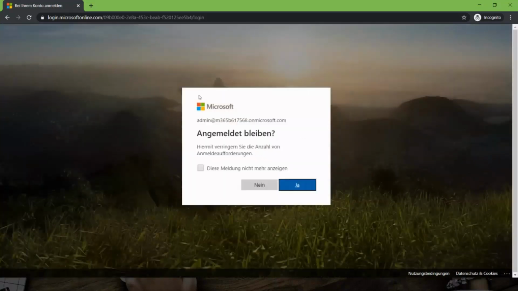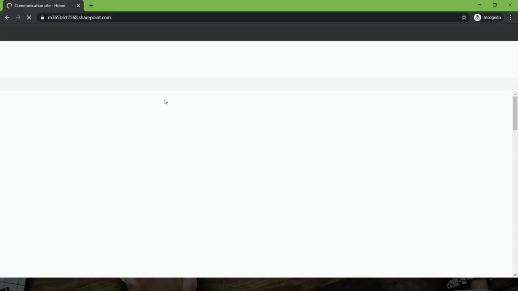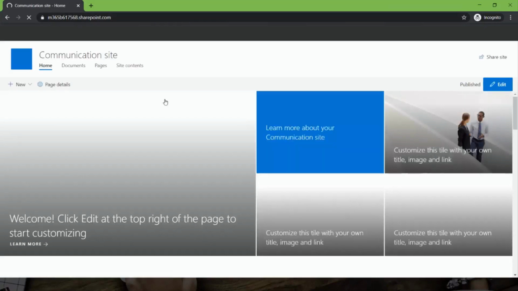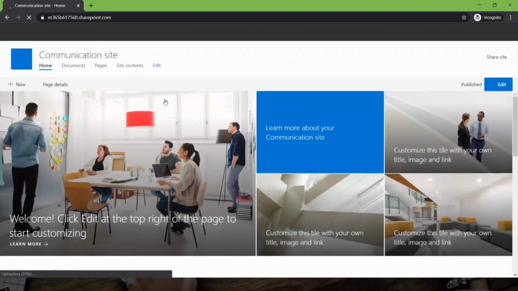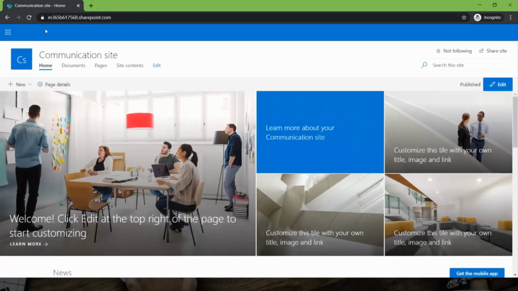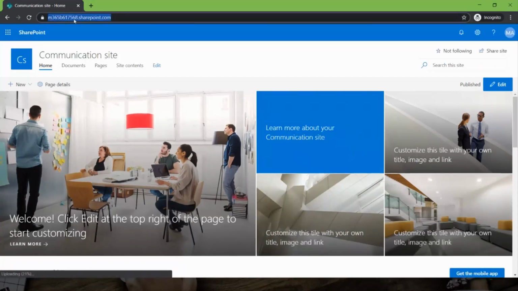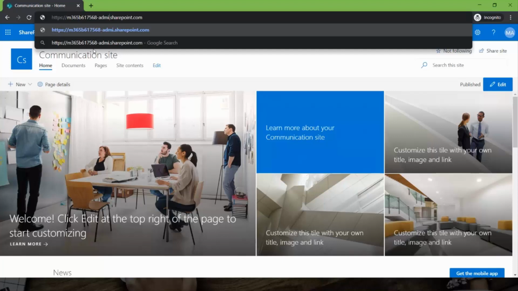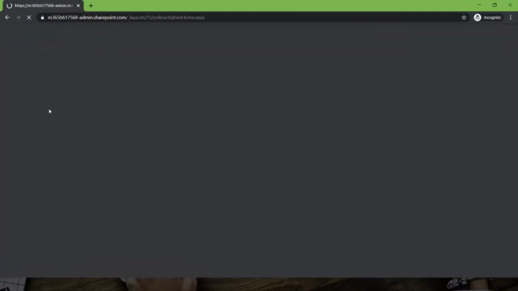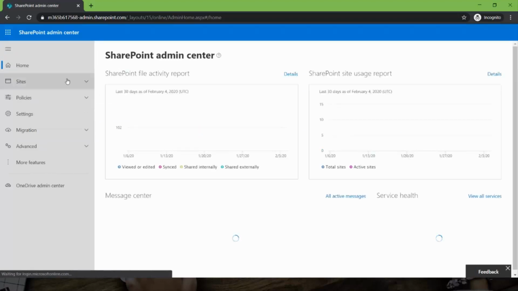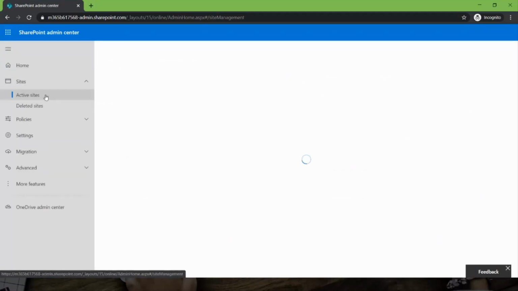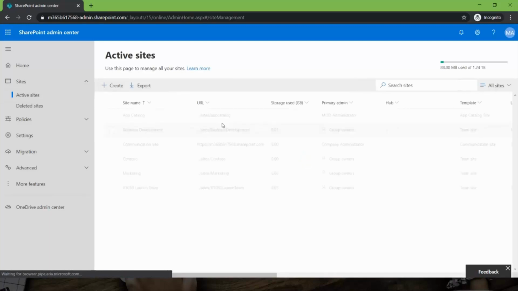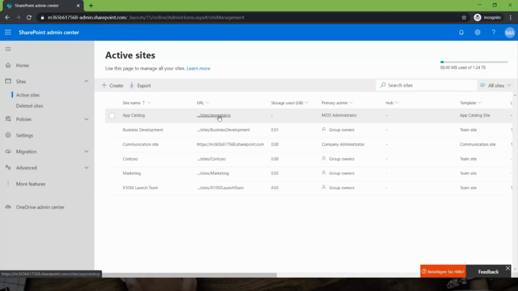Okay. So this demo tenant is brand new, just set up. The only thing I did is I created an app catalog already, because for the add-in you need to have an app catalog. Just type in -admin after your tenant name, and then you get to the SharePoint admin center. As I said, the only thing I did is I created a site collection for the app catalog.